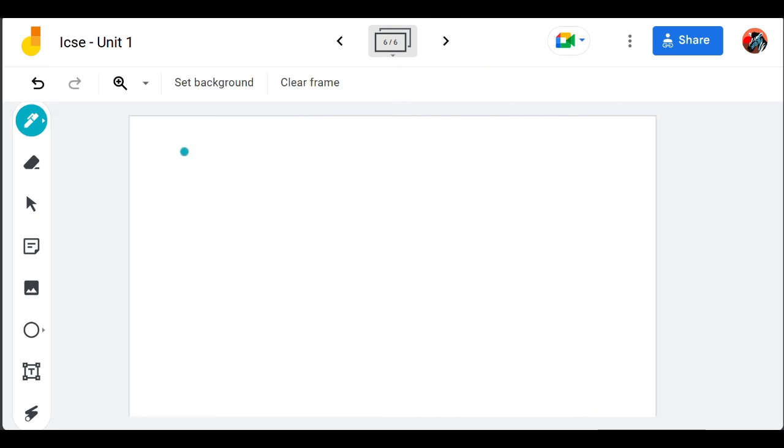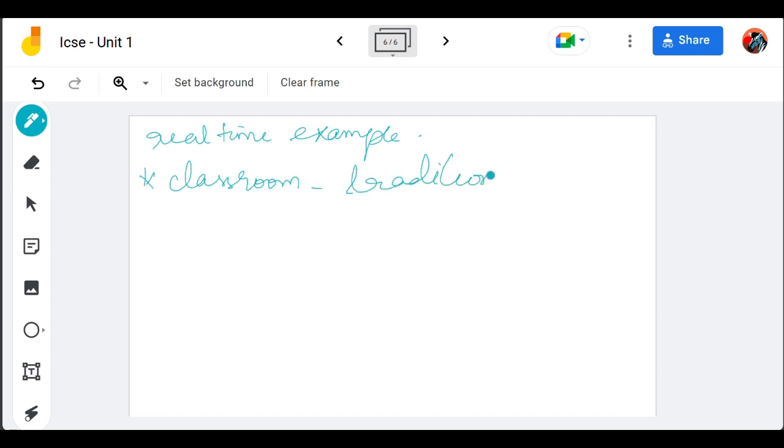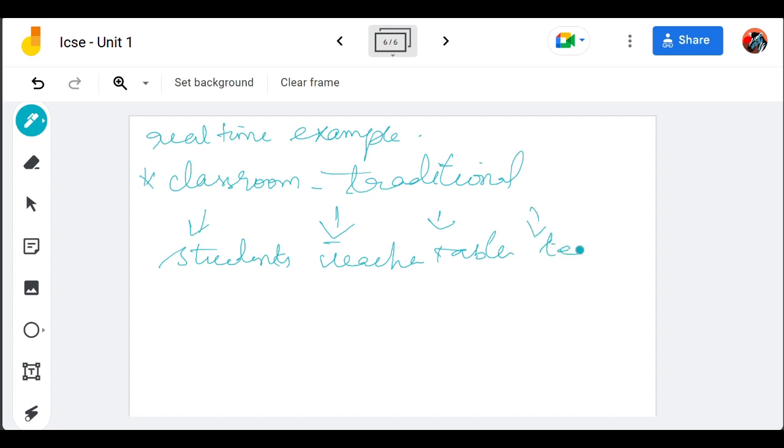So let's see some real-time examples of a class. The first example is going to be a classroom. Let's take a traditional classroom. So what happens in a traditional classroom? A traditional classroom consists of students, teacher, tables, benches, books, etc. Books, table, pencils, whiteboard, blackboard, and cupboard. We have a lot of stuff in a classroom, right?